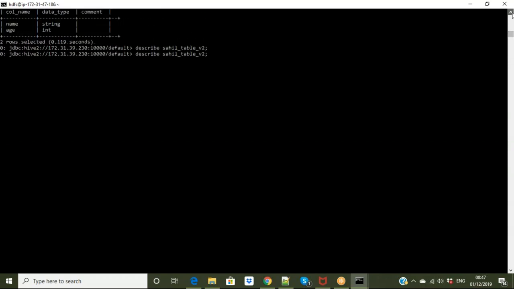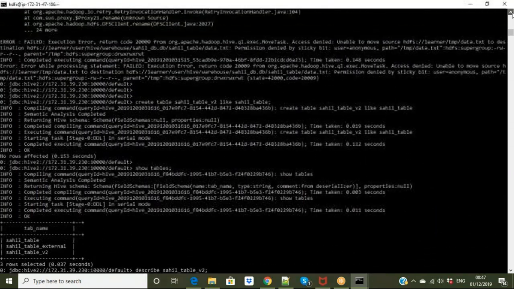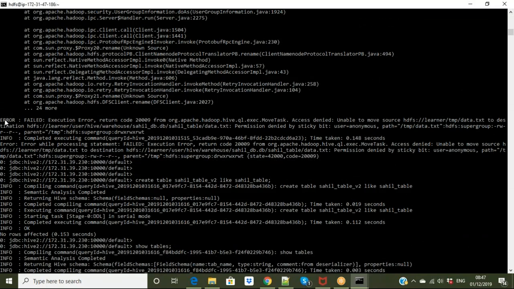Let me show you that error also, so that you are not confused why we made a new table. Over here you can see when I was loading data, it gave me an execution error: failed, unable to move source path. Hive was not able to copy the path to the destination, which is my internal table path. The reason given was permission denied, sticky bit, user anonymous. If I do a describe of my table, you will see the owner of the table was showing anonymous, right? I also discussed it before.